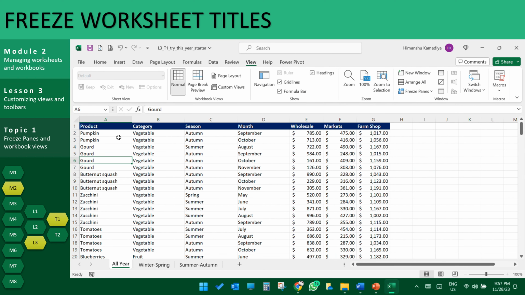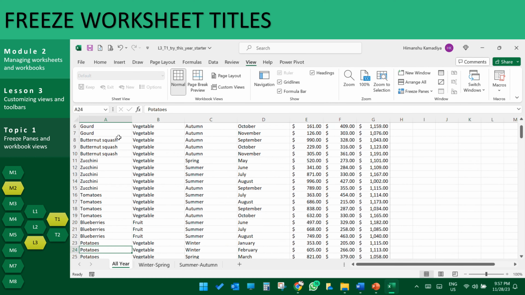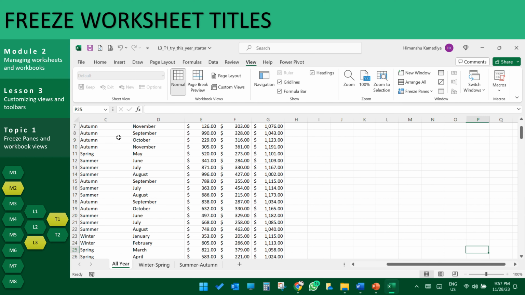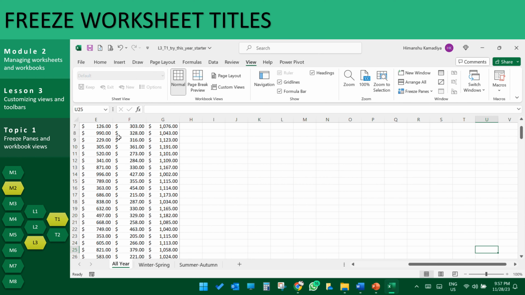When you're working with a large amount of data and you move further down the data, you can lose the headings, making it harder to understand the data. For example, if you have multiple columns, how can you know what type of data you're working with when you don't know what the column header says? Similarly, when you move over to the right side of the data, you can lose the labels on the left. Excel has a feature that can help with this.